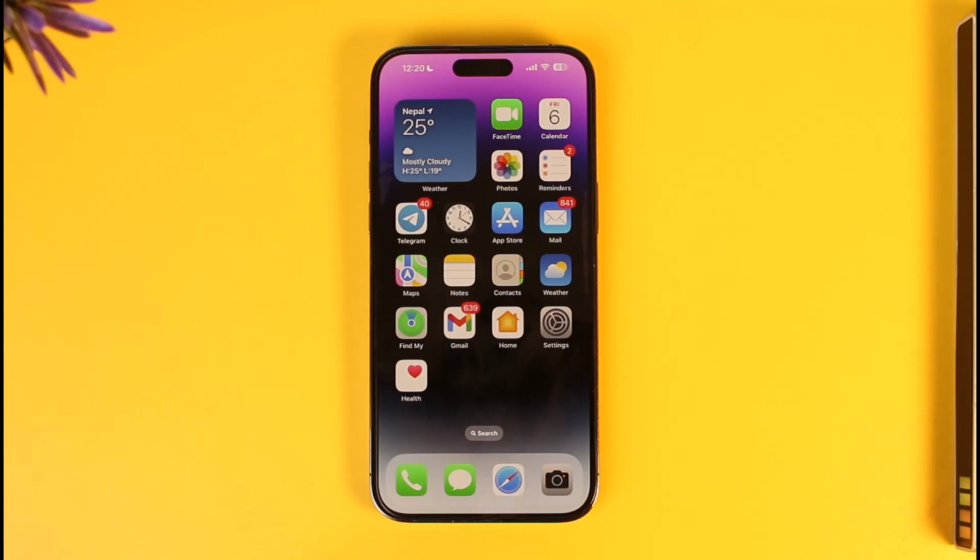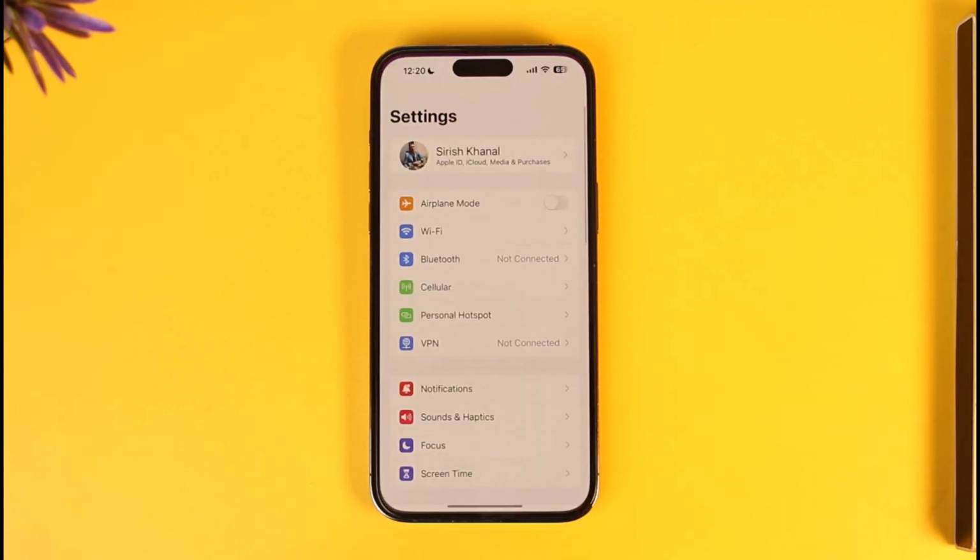In this video I will guide you on how you can reset network settings on iPhone, so make sure to watch the video till the end. In order to reset your network settings on iPhone, all you have to do is first of all make sure to launch the Settings application.